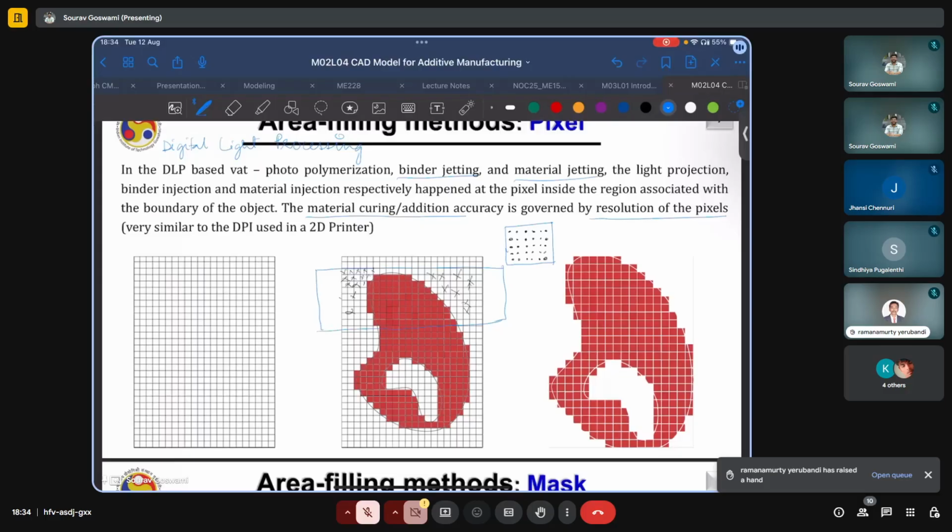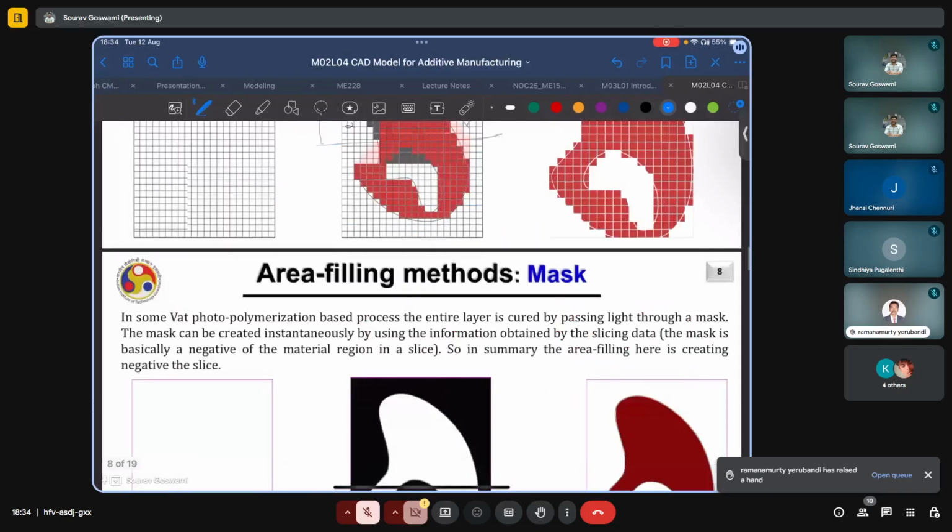The bottom line being that the material curing or addition accuracy is governed by the resolution of the pixels. An idea which is very similar to dots per inch, or DPI, which is used in 2D printing. Typically, you will notice that when you're printing or saving an image, you have an option to specify the DPI. If you choose a DPI of something like 60 or 100, then you'll find that the image resolution is not very good. If you try to enlarge it a lot, the pixels will seem to break. However, if you scan at 300 or 600 DPI, the image quality is very good. Again, the file size will be larger.